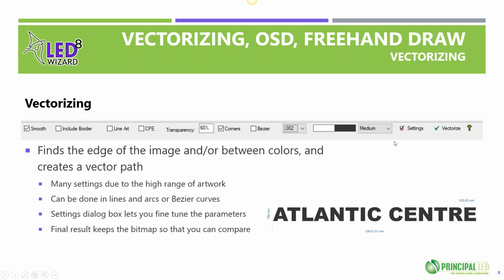There are other settings, and then there's a setting dialog box that lets you fine-tune even further a whole bunch of different parameters of vectorizing. And really, this is because there's such a wide range of quality of files that can be imported. So, I'll go through some of these options. I'm not going to talk about everything, but some of these things you can check or uncheck depending on the artwork.